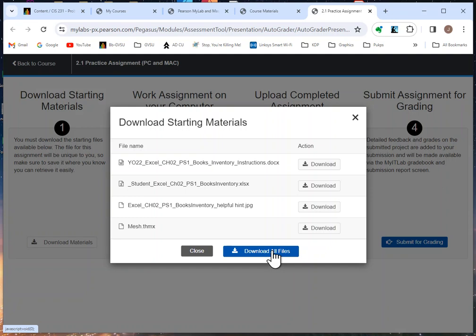And what that will do is download a zipped file of all four of these. Now, some assignments may only have 2 items, some may have more, again, depending on the type of assignment. So when I click on download all files, you'll see a progress bar.